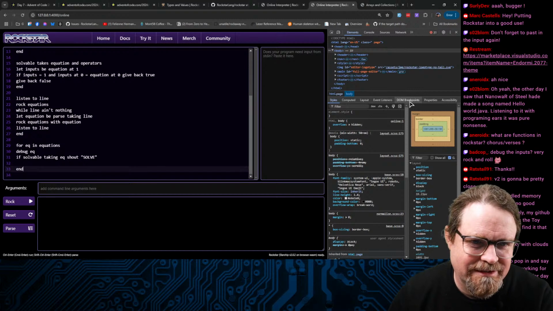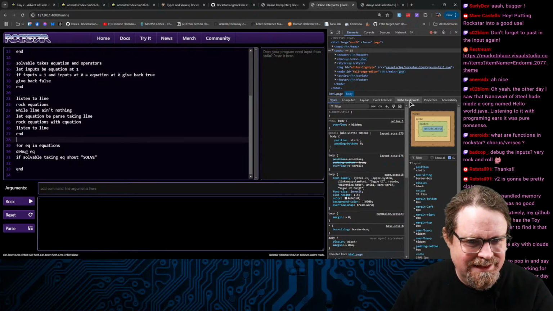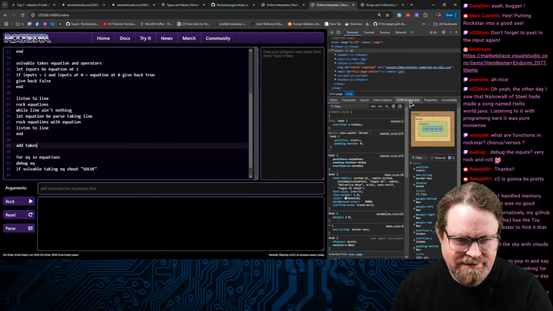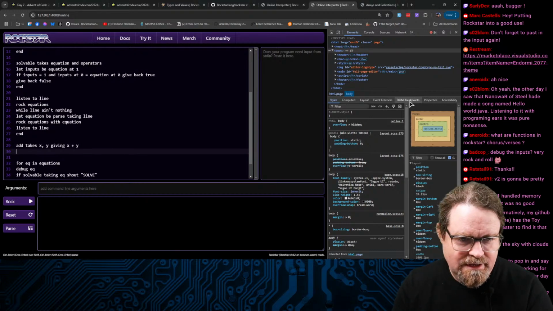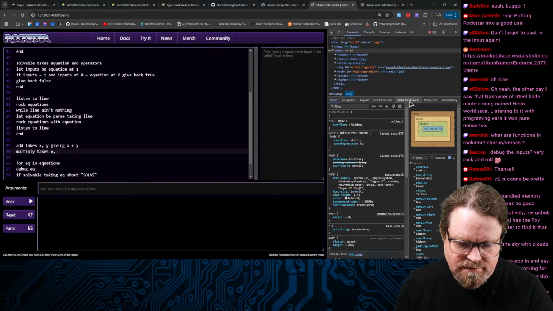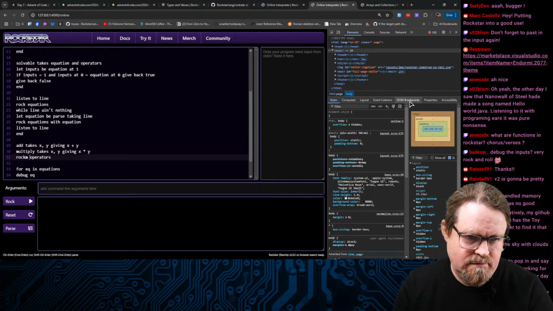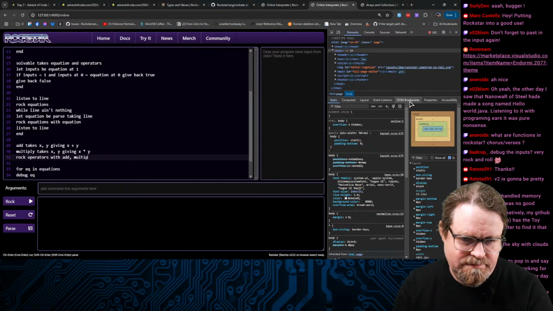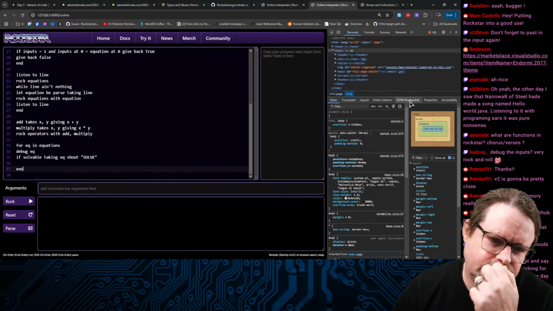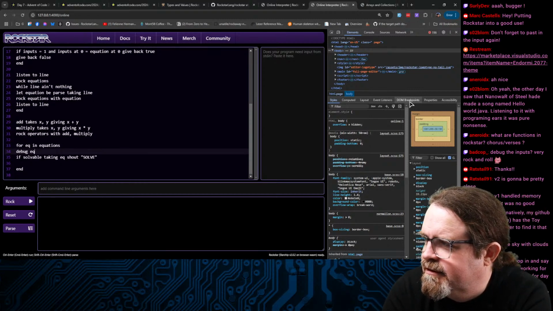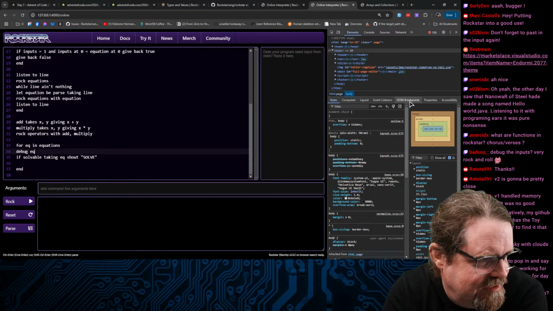All right, so we got parse takes the line, input takes that, and there's the equations. And then we've got add takes x, y, giving x plus y. Multiply takes x, y, giving x times y. Rock operators with add multiply. Be interested in whether there's a better way of managing that particular scenario.